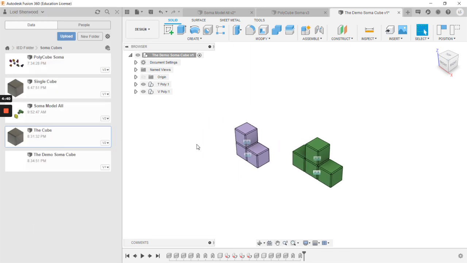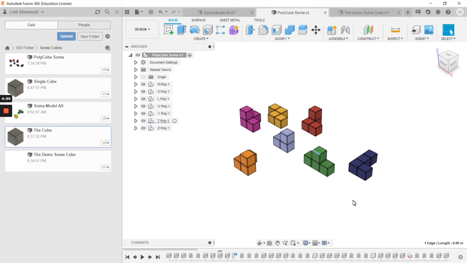So that's how you create the parts, or the polycubes, using sub-assemblies. So what you'll do is go through and make all 7 of these, and then in the next steps of the assignment, you'll learn how to assemble these. We'll also be lasering blocks and making our own Soma Cube puzzles and finding different solutions.